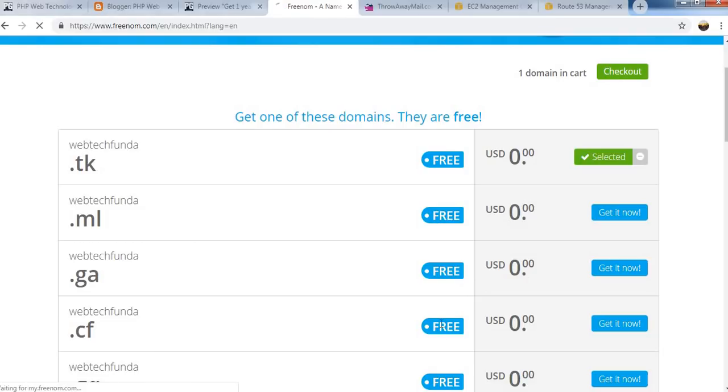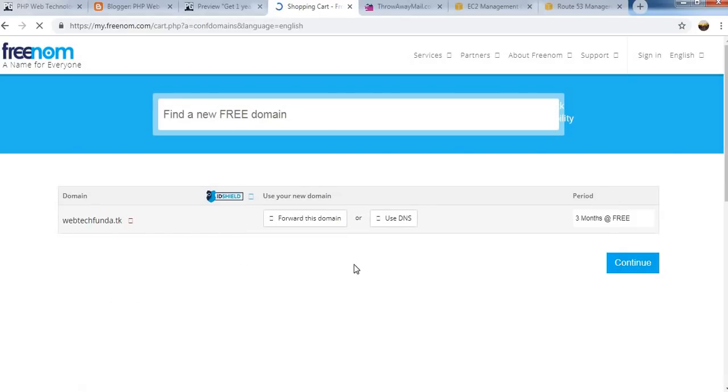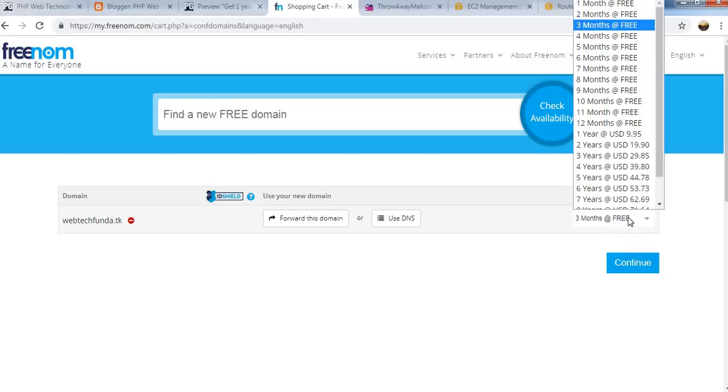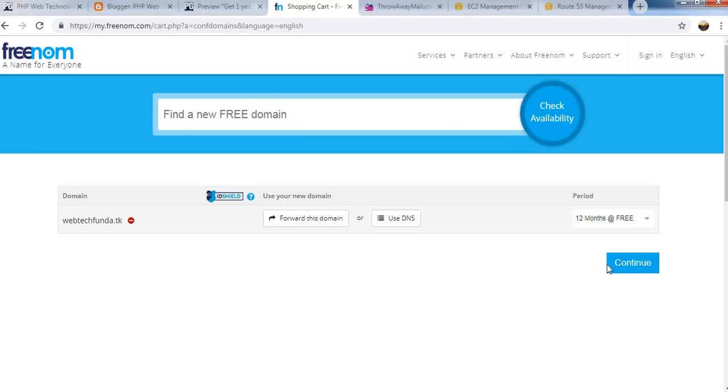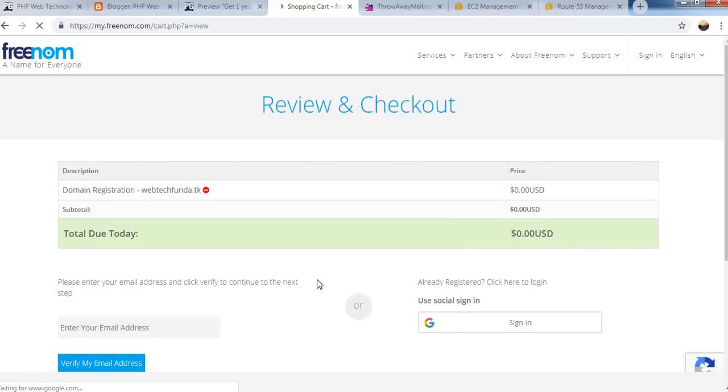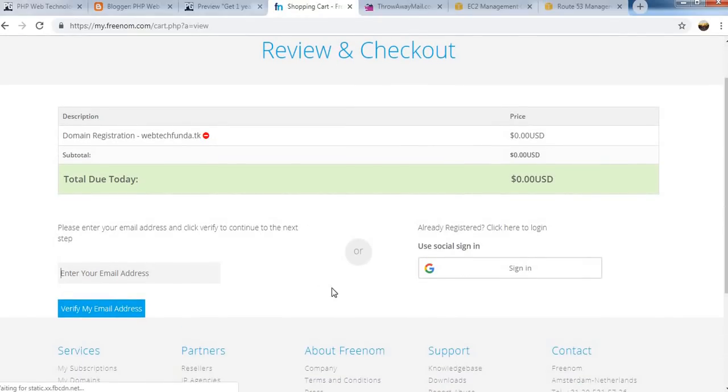And click on checkout. Okay, so I see here it has 12 months as the period. And click on continue. Here we will need the email address. We can use a temporary email address or your permanent email address.